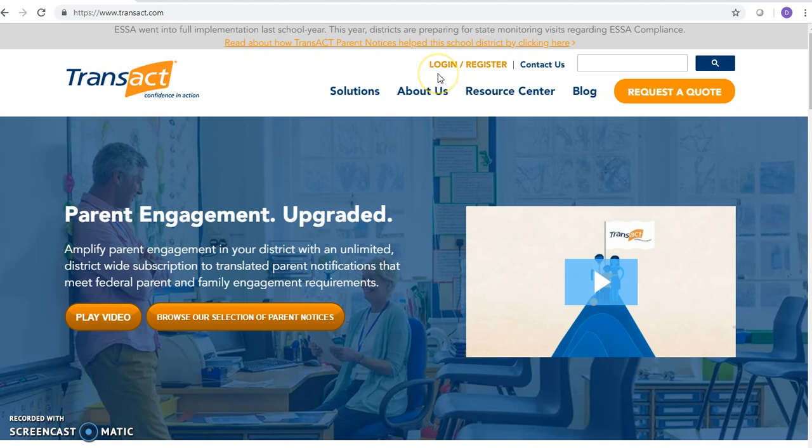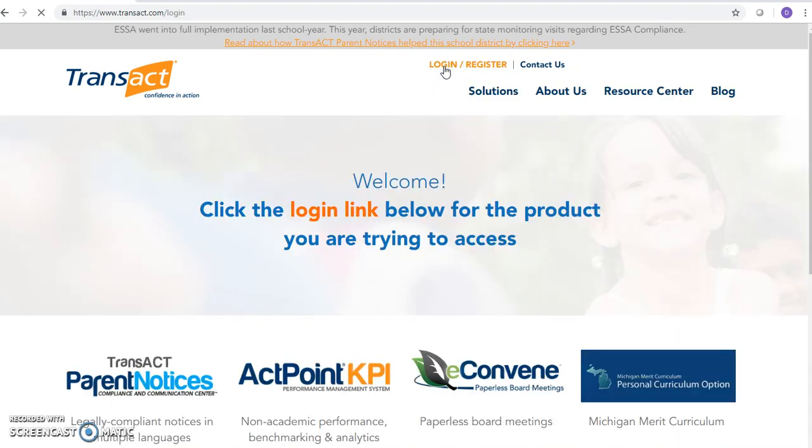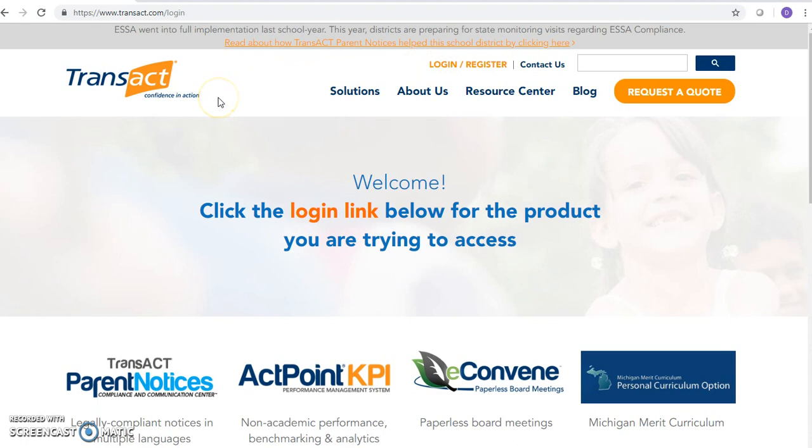So I'm going to give you a little overview of what you will find in this website. It's a wonderful resource for those translation documents. So I'm going to click Login. Brings us to this page, and what you're going to want to do is down at the bottom where it says Transact Parent Notices, this is the resource that we have access to. So we're going to click here.